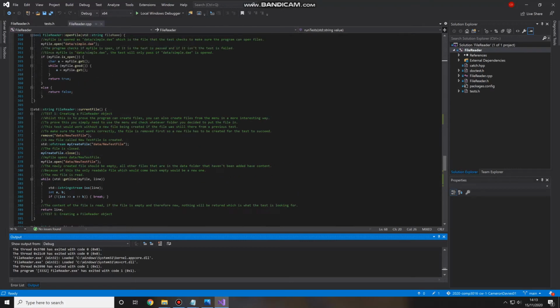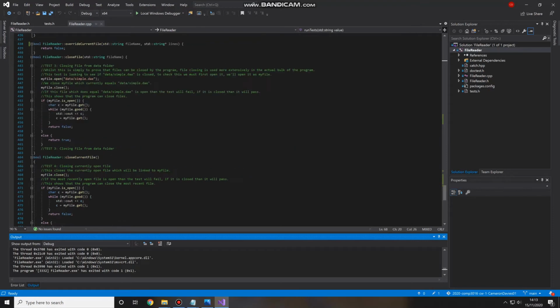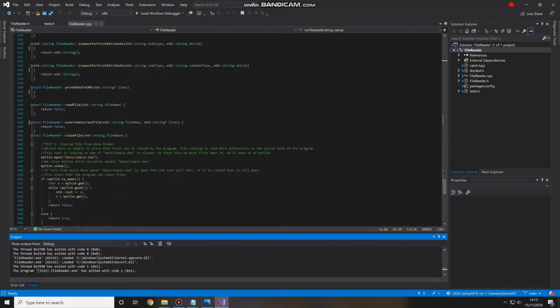So it would check if a new file can be created, and it can. It would check if a file can be closed, and it can.